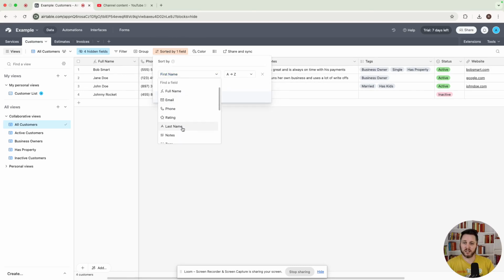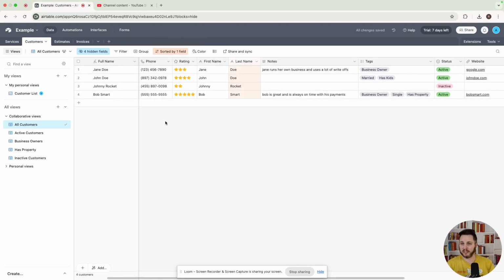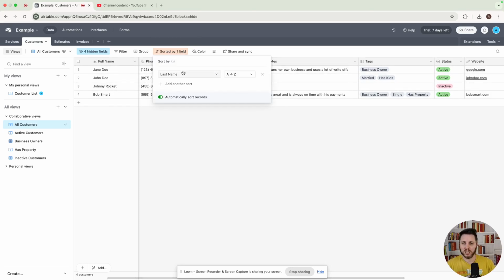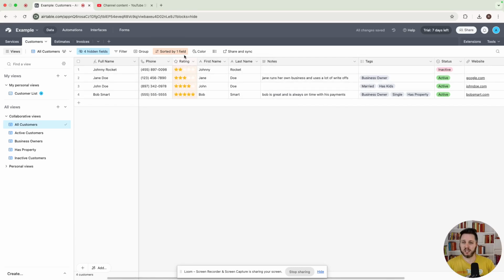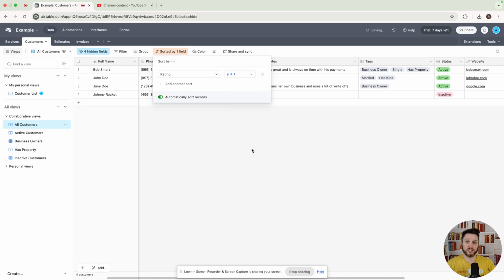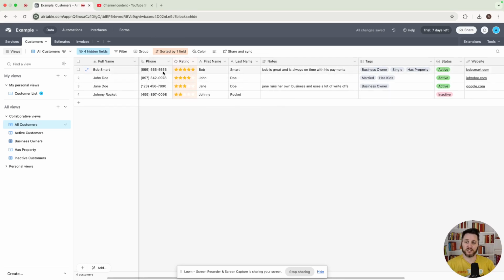And then I'll change it back to last name so you can see how that is. So however you want to sort this, I think that's super helpful. You can also sort it by rating. Let's say you want to rate by the best customer to the worst. Now you're going to see the highest rating to the lowest rating.